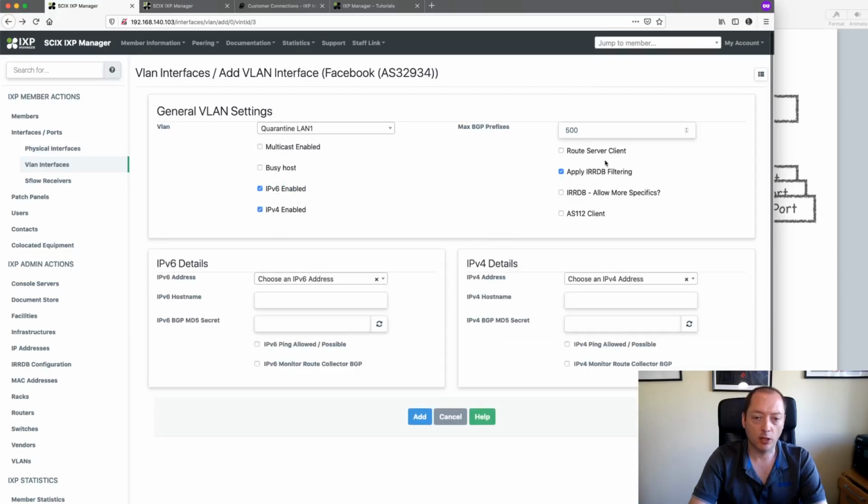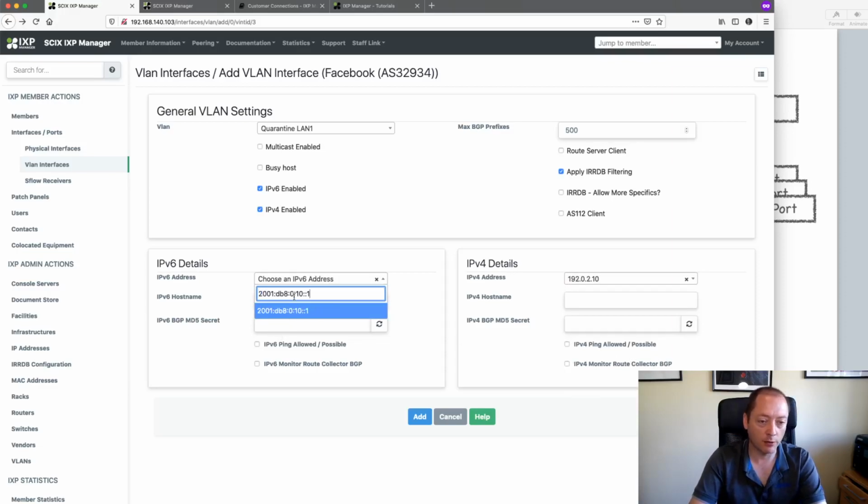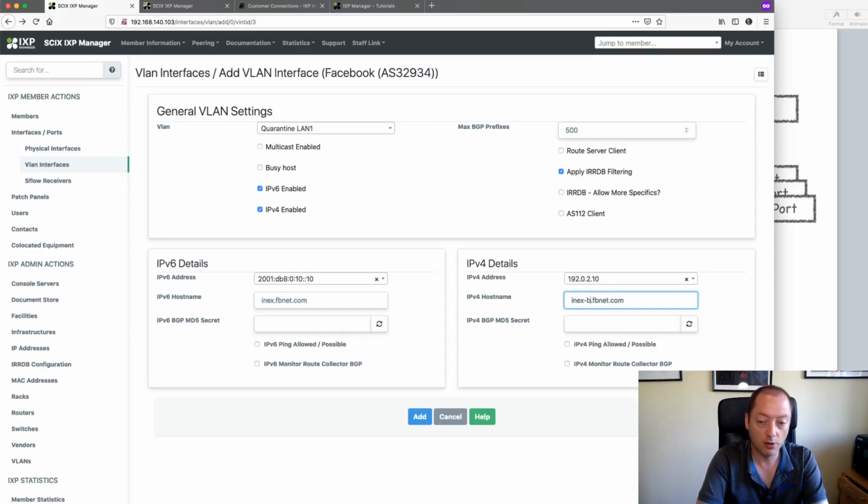IPv6, IPv4 enabled. I'm going to leave all this off for now. I'm going to pick an IPv4 address, I'm going to pick it as 10. What we see here is that I don't actually have any addresses. One thing you can do with IXP Manager is type in an address and it will add it to the database for you. I'm matching the last bit of the v6 address, which is 10, to the last bit of the v4 address. I want to give it a host name, so let's call it inex.fbnet.com, and we'll do the same here. Maybe I want to distinguish IPv4 from IPv6, for example.